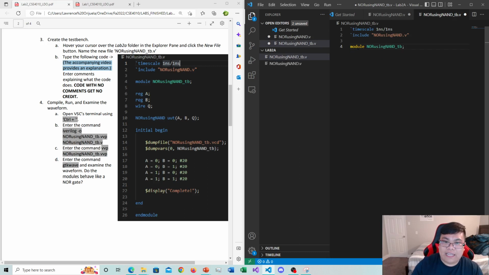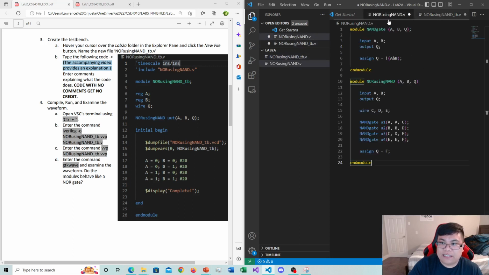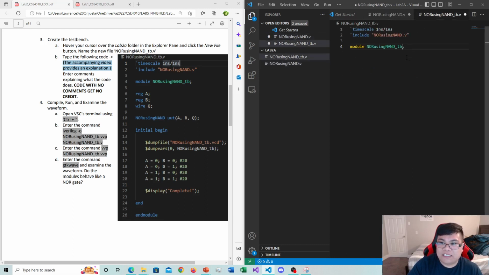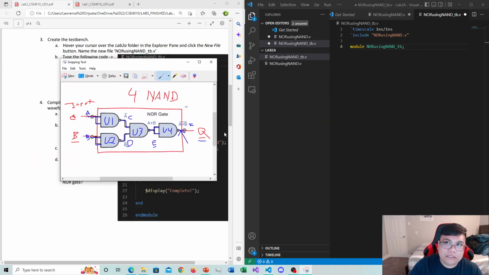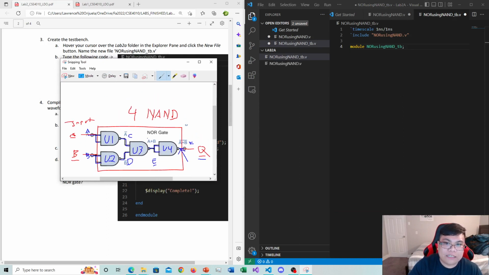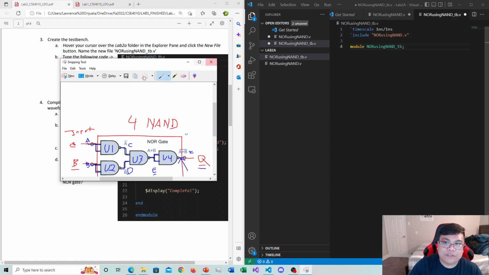The difference between a test bench and a normal module is that modules that indicate circuits have a parameters list. The fact that this one doesn't have a parameters list enclosed in open close parentheses indicates that this is a test bench, okay? Okay, so now that I have that, I want to test using 3 wires, because remember, this whole big box represents my module that I named NOR using NAND.